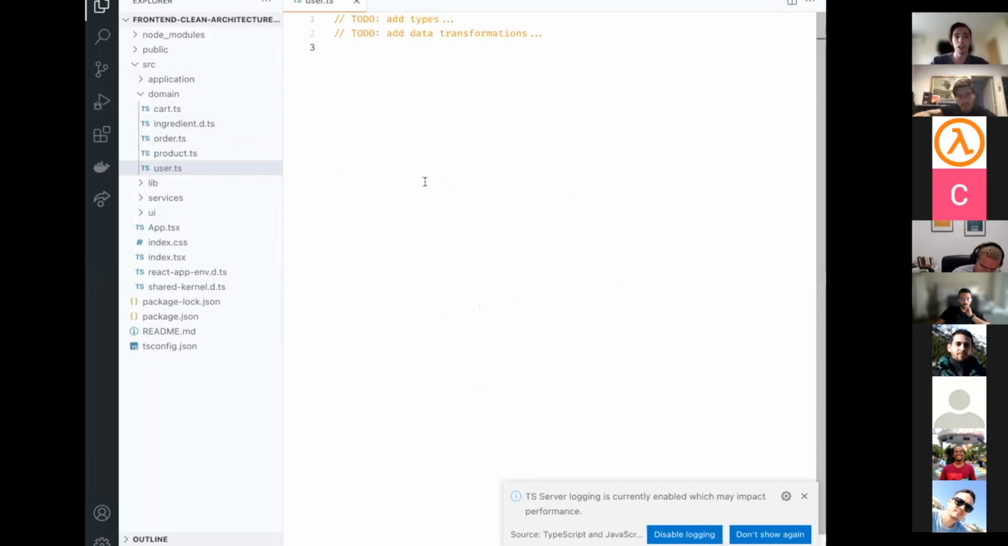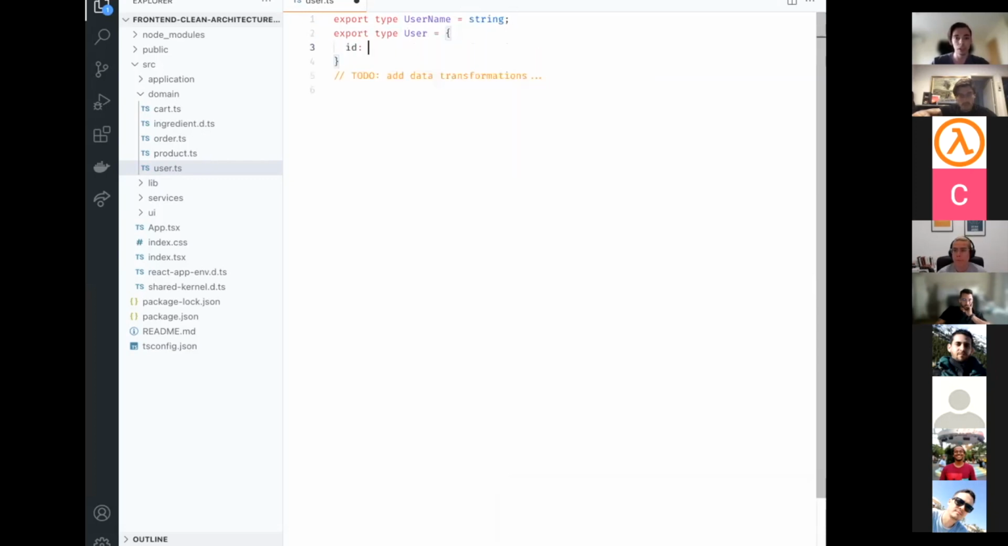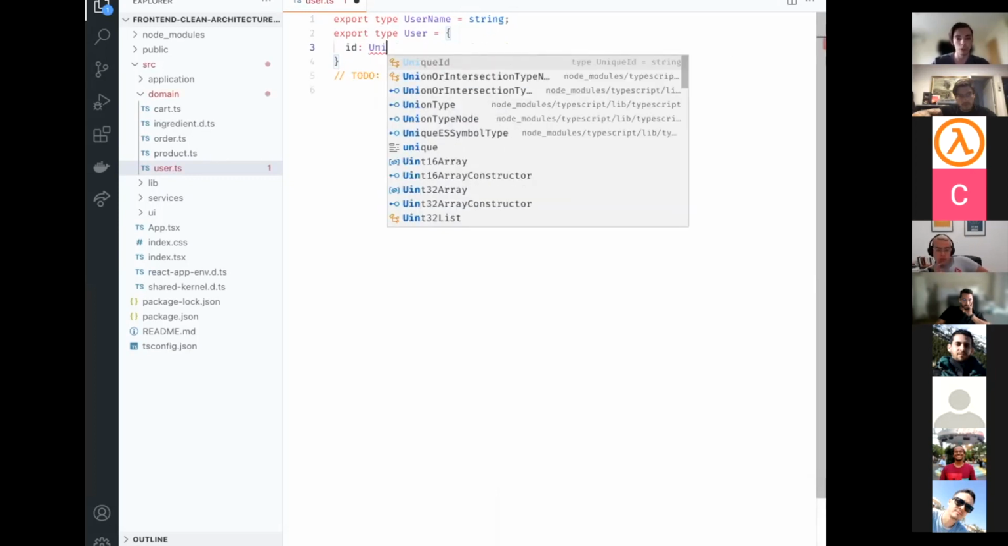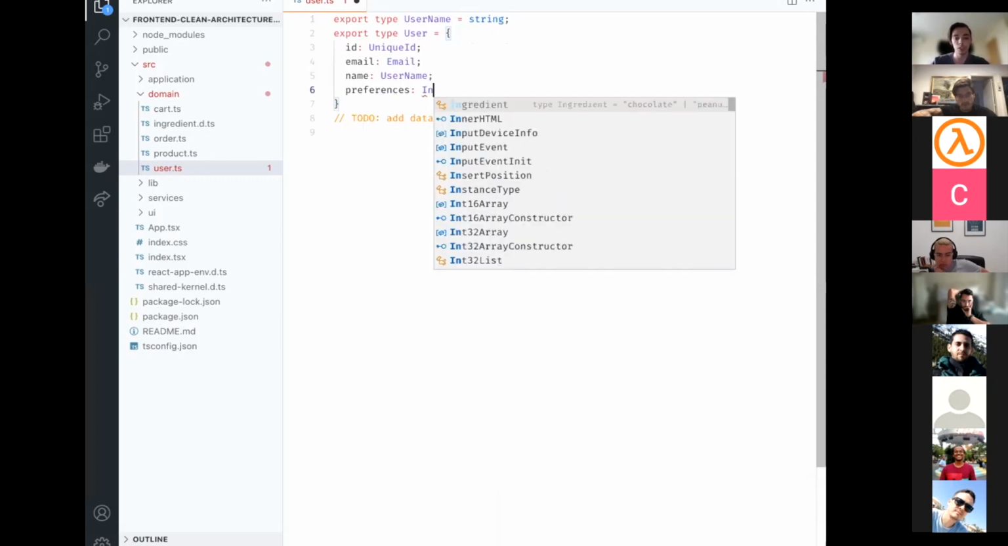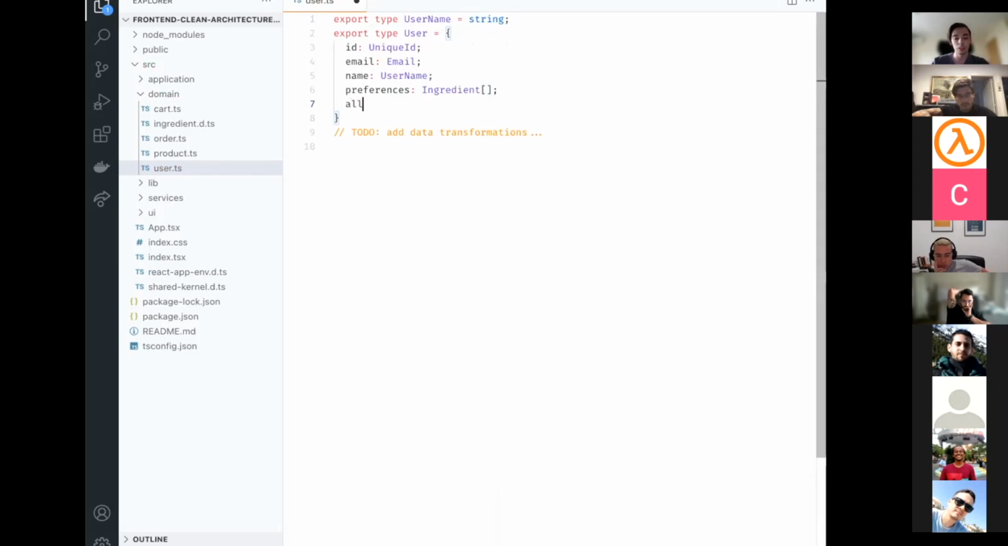So we need to create the type for the user. Let's write export type UserName, which is just an alias on string. Export type User, which has ID, which is a unique ID. It should have an email, which is of type Email, name, UserName, preferences, which is just a list of ingredients, and allergies, which is also a list of ingredients.